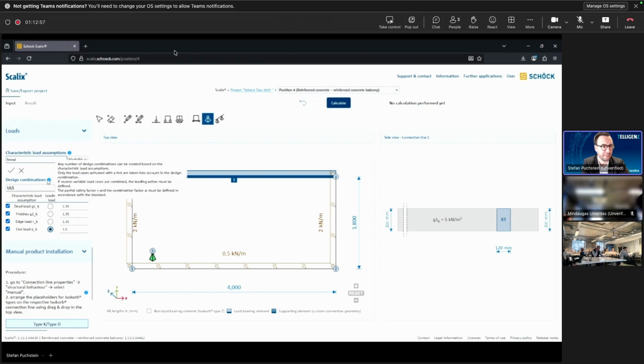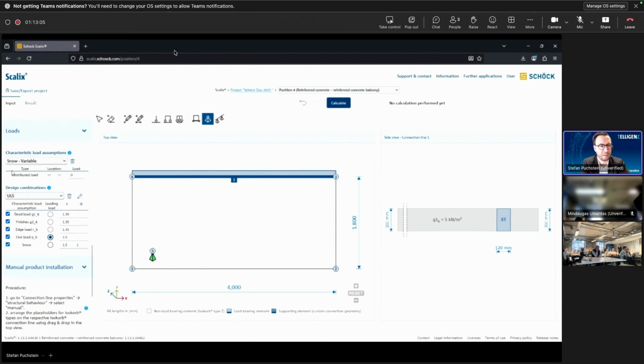For instance, if you want to use any type of snow loads, you can do so and select if it's permanent, variable, or the accidental load by the Eurocode. In this case, snow distributed load. I select 2 kilonewton per square meter here, and as you can see, it's automatically selected in the design combination for the ultimate limit state.